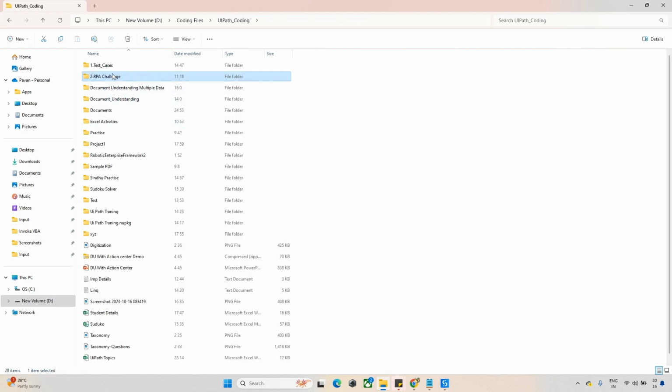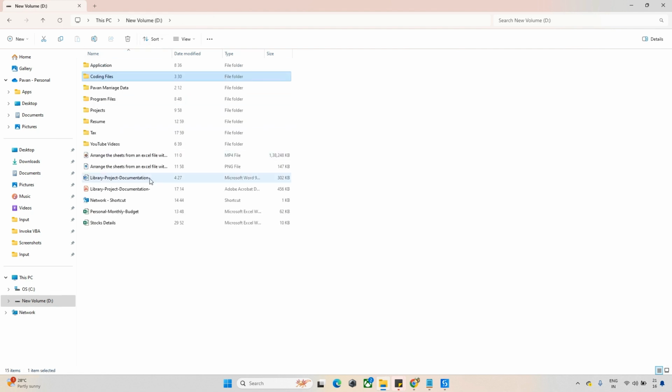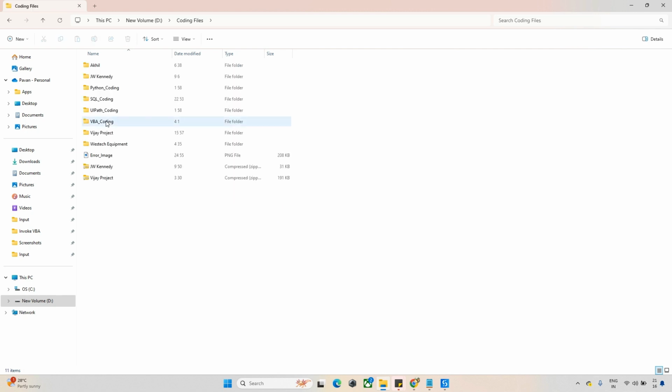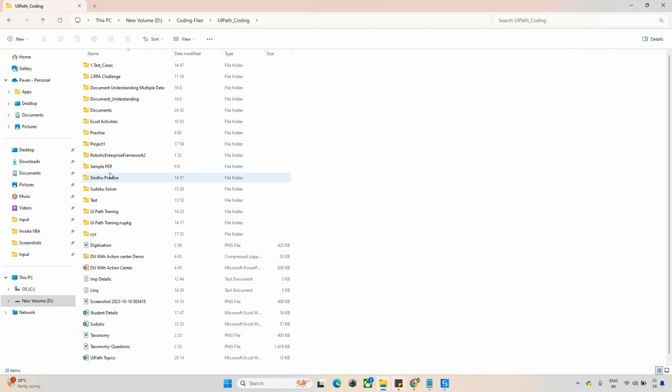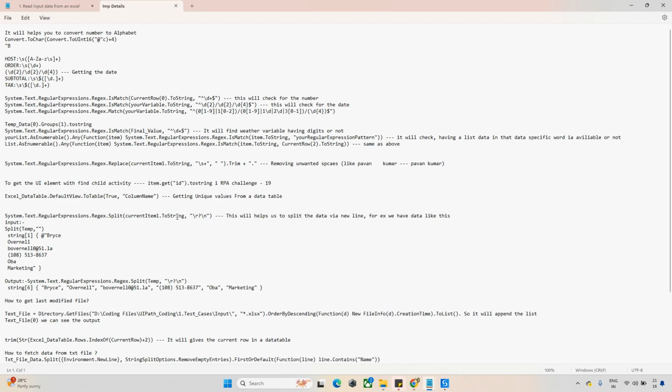I want to get the unique rows from the particular column. Where did I write it? Let me go, I have some important files here. Okay, important details. In these important details, I have, yeah, this is again getting unique values from the data table.